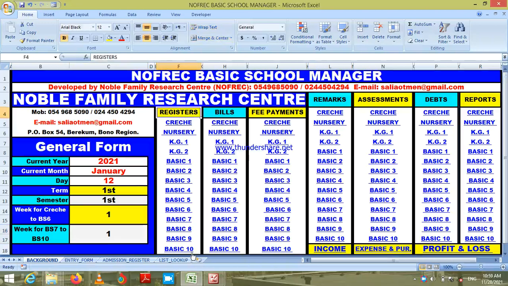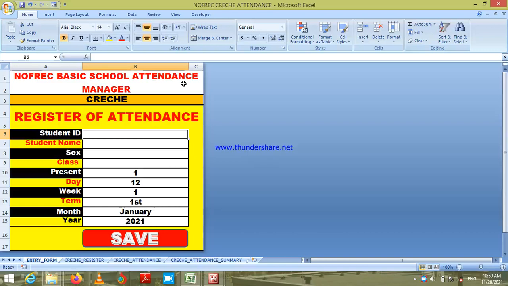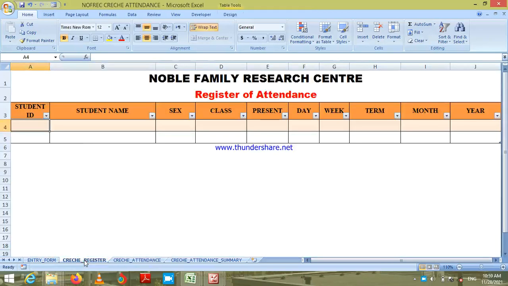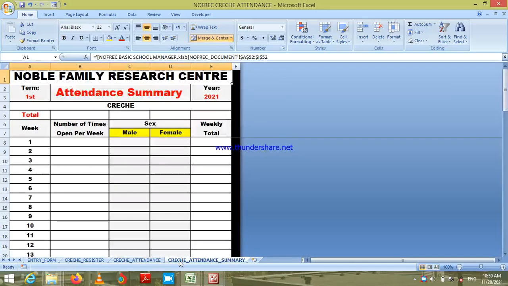The whole of this is the register of attendance for all the classes, crèche up to basic 10. So we click on the hypertext here, crèche. Yes, the register of attendance of crèche is opened. There is the entry form. We have the register of attendance itself. Then we have the class attendance sheet. Then we have the class attendance summary sheet.